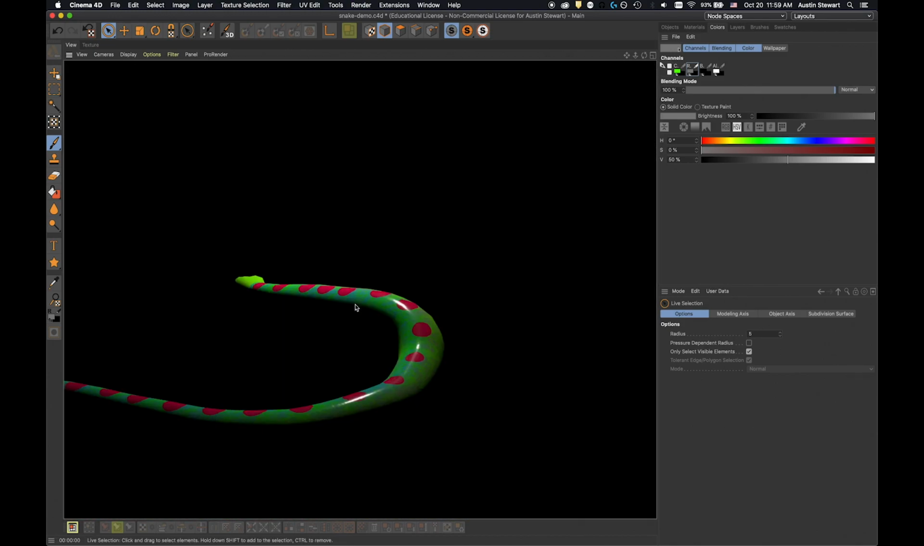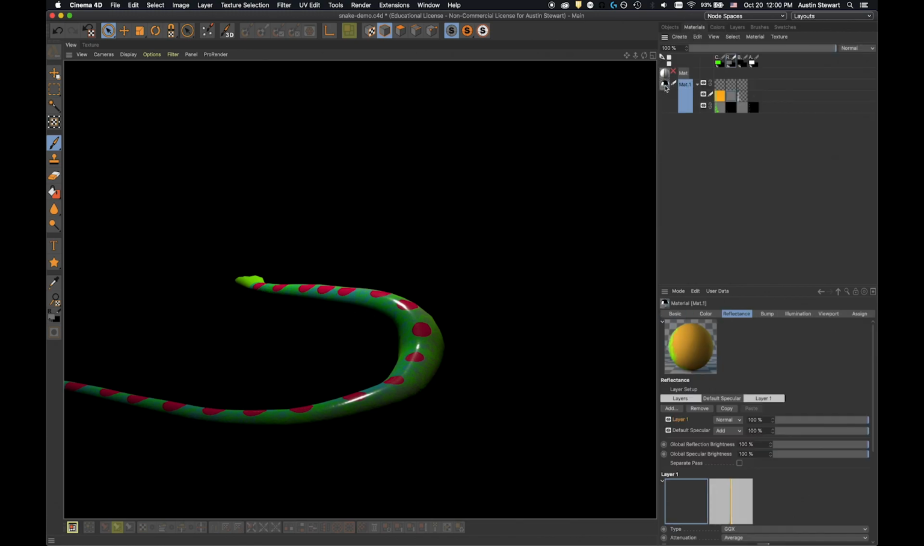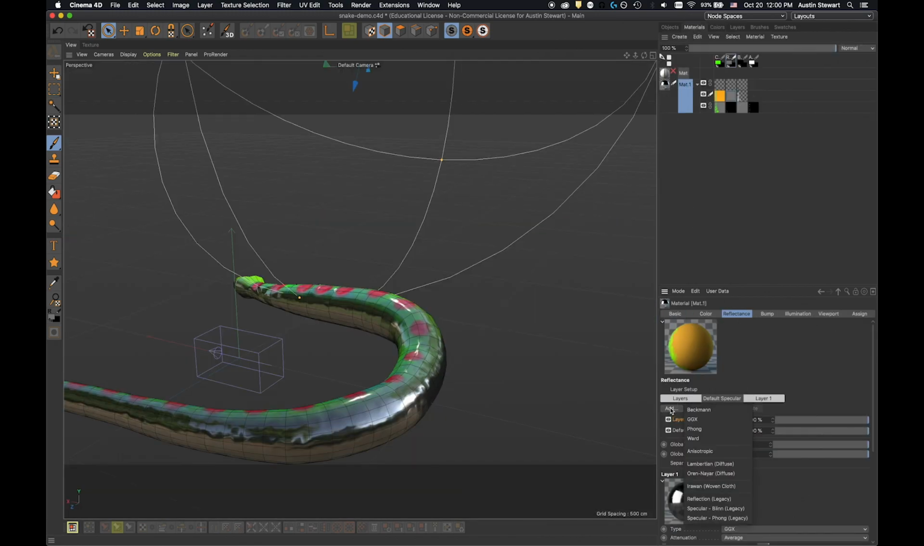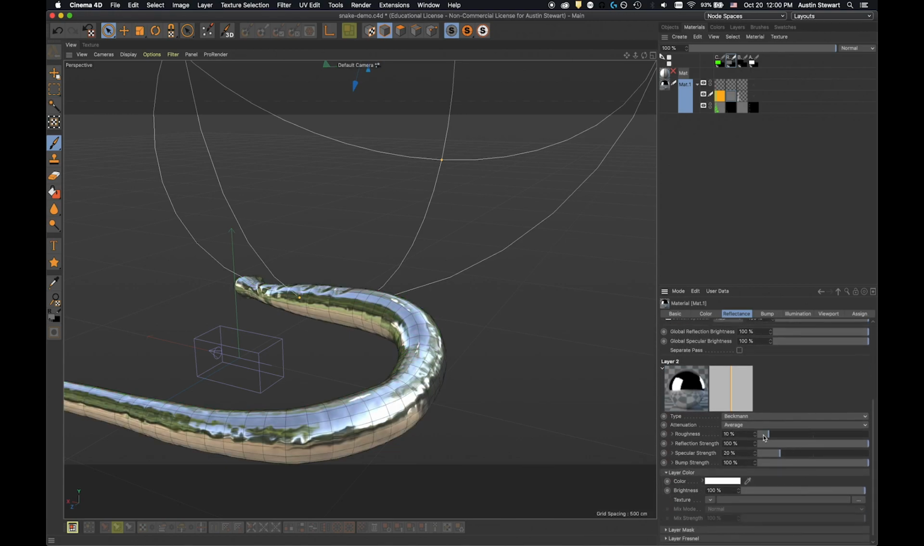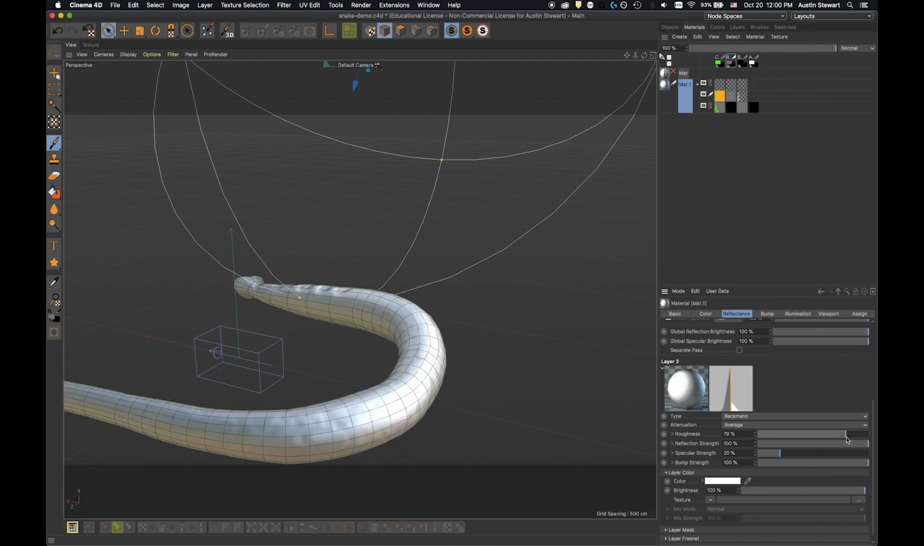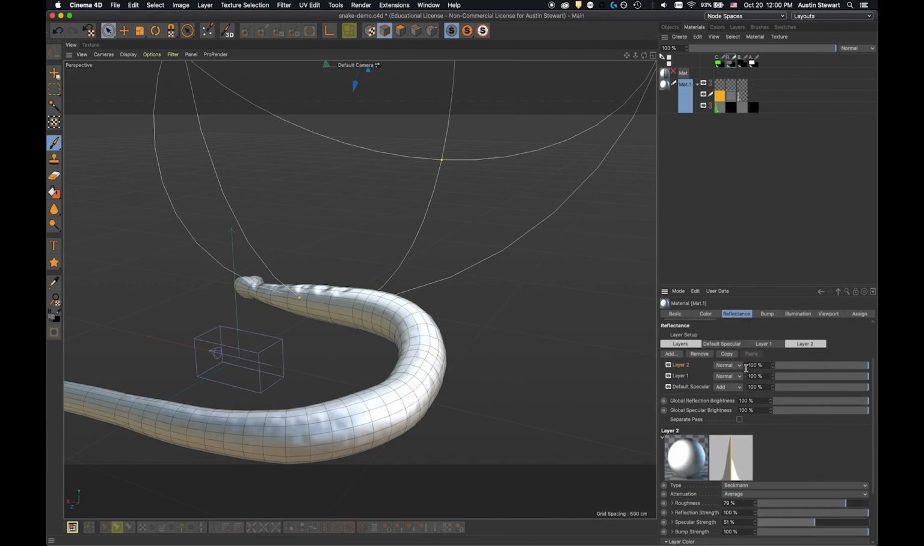And so you can have many different reflectance layers as well, right? This one is like pure and clean. If I wanted to go back to my materials, select this material, go to reflectance and add another layer, I'm going to do a Beckmann. Then if I come down here, I can increase the roughness and make it super rough, maybe make the specular strength higher, and then change this from normal to add, right? So that these are actually being added to one another.